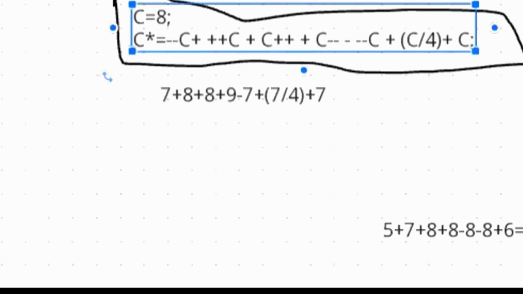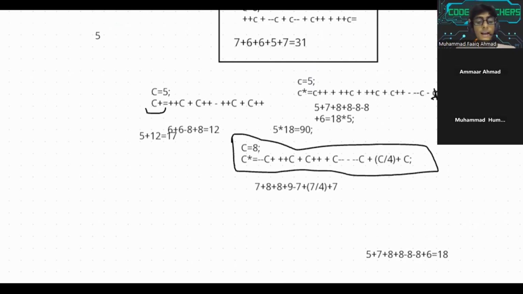Left hand side, we will multiply it by 8. And we'll get the answer as 33 into 8, that is 264. Okay, anyways, I'll be sharing the screen on BlueJ because I did this question on BlueJ and I got the same answer which I told you, that is 264.